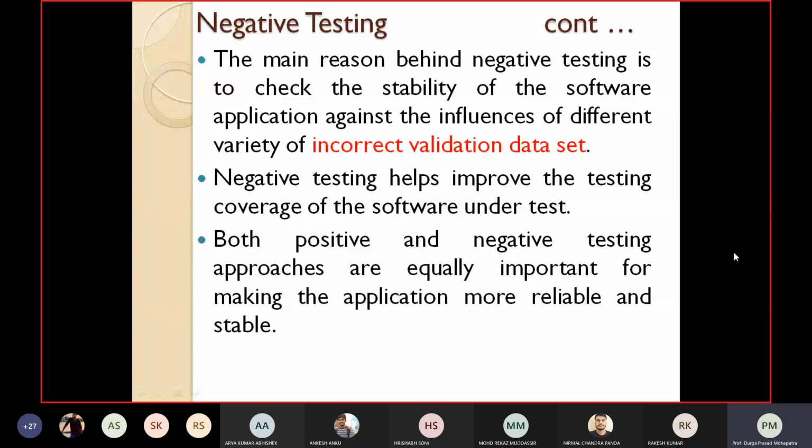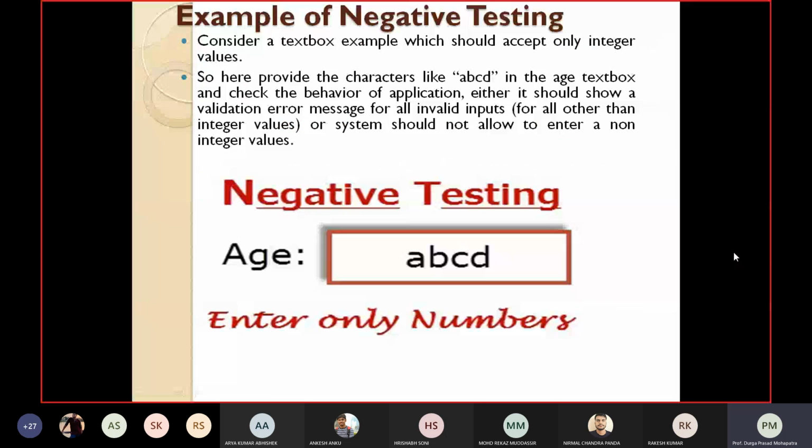Now let's quickly take the same examples. I am taking this age example again. I have already told you it should accept only integer values. So in negative testing, what do you give? You give any value other than an integer. Provide character values, suppose like ABCD, in the age text box and check the behavior of the application. Deliberately you will give all values except integer values.